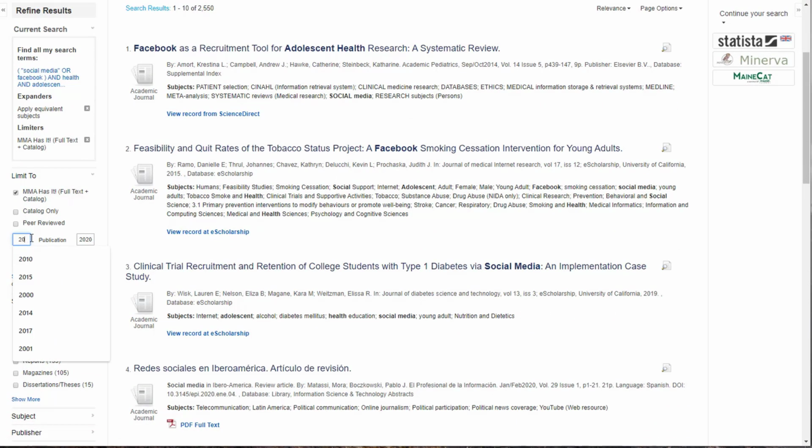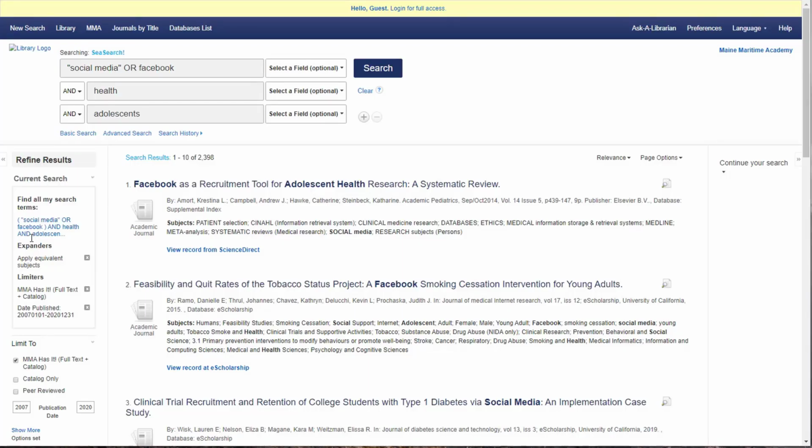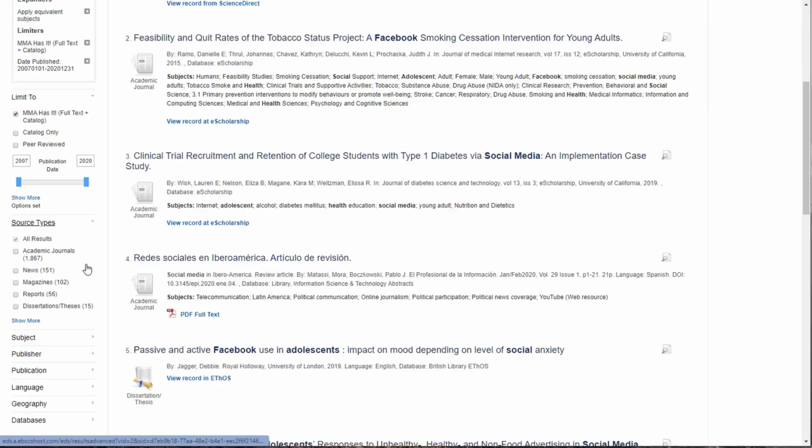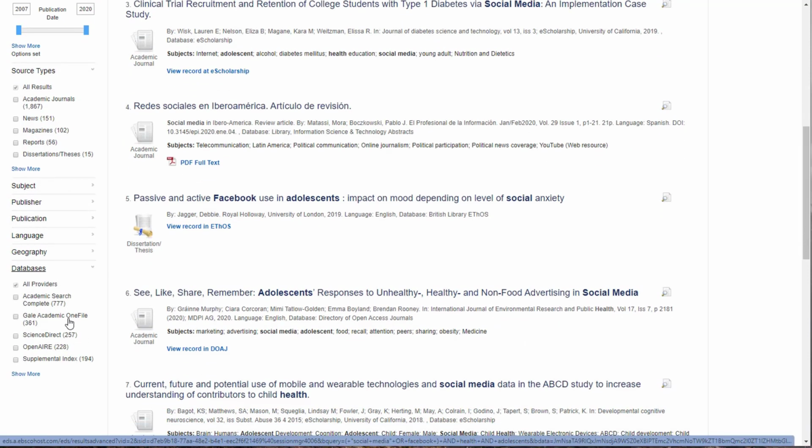Again, I'm going to limit the dates just so that we're comparing the right things. That takes a few things off the table, but not many. And here I can also take a look and even limit by what databases we're getting. So 777 of these results are from Academic Search Complete, and 361 of them are from Gale Academic OneFile. You can see that there are quite a few others from some of the other databases we have access to.